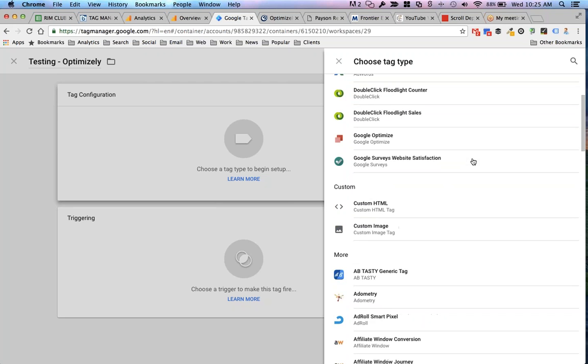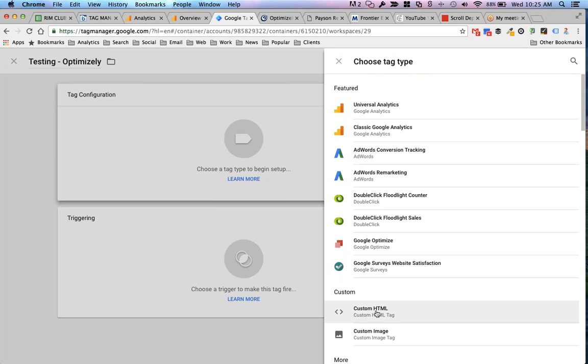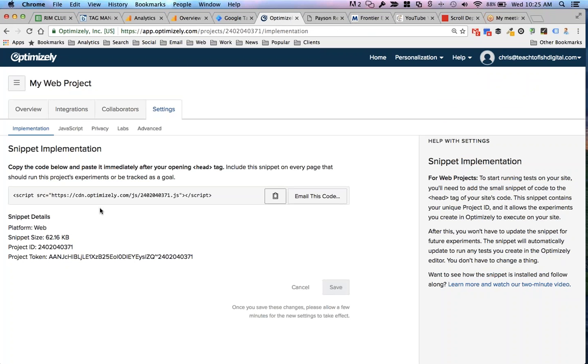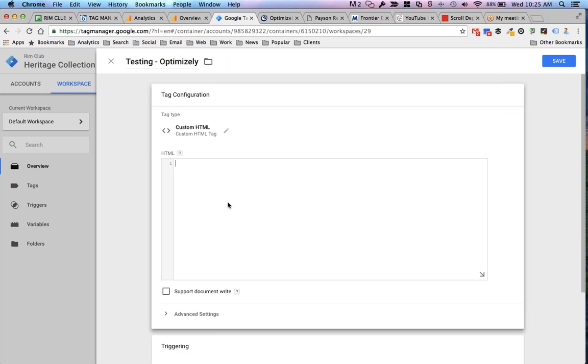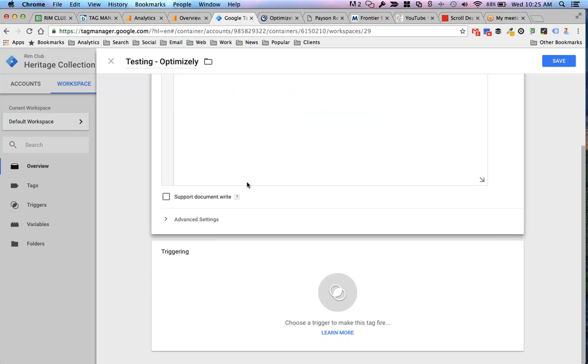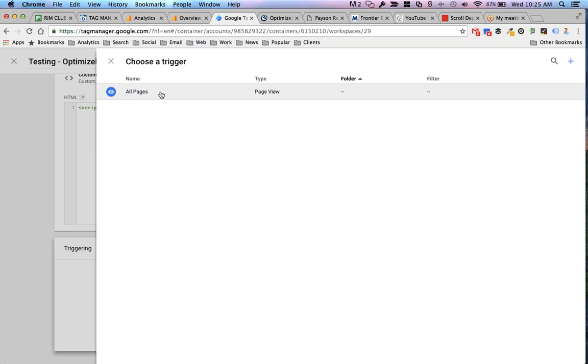So what we're going to have to do here is create a custom HTML tag. And I copied that tag just a moment ago, and I'm just going to paste it in. Okay, so I've got my tag set up. Now I've got to configure the trigger. And the trigger is going to say, all right, here are the instructions for when and where to fire this tag.